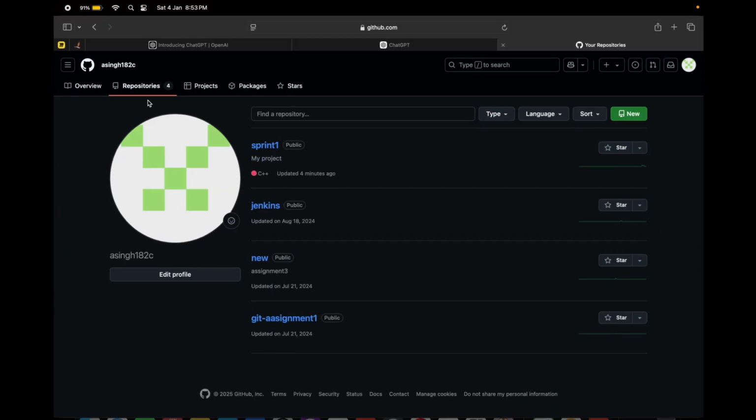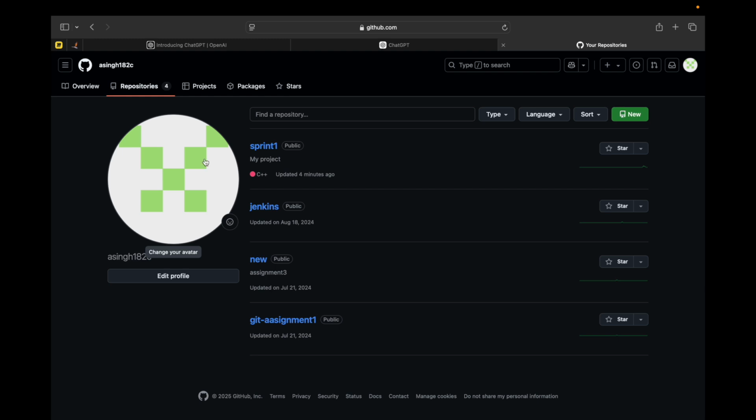First of all, I'll go to my GitHub. If you don't have your GitHub account, you can create it. It's free of cost. So create your GitHub account and come to this page. Here you can see the repositories, and you can create your own repositories as well. And here is the new option from where you can create your new repository.